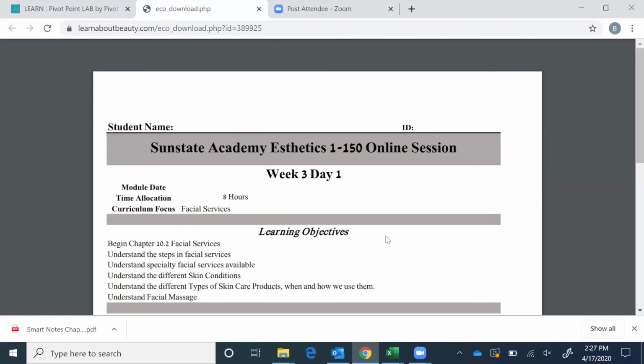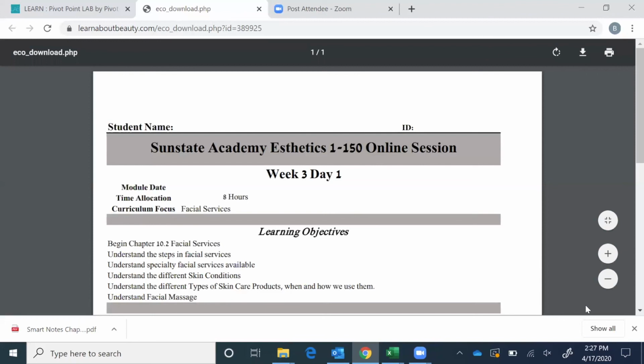For more tutorials, I do have one as well on how to open Google Documents and use that PDF writer. So you can use that for any PDF. You can write on it and save on it. And it's also another way to work on your Smart Notes.